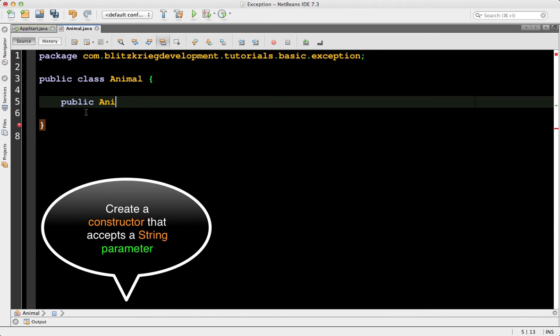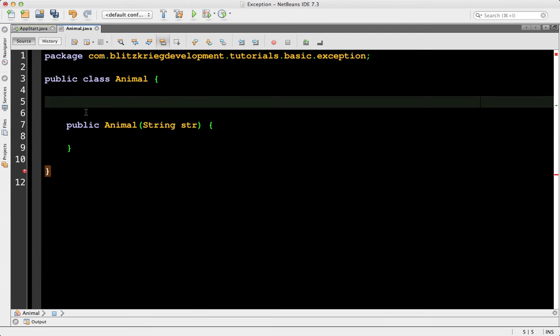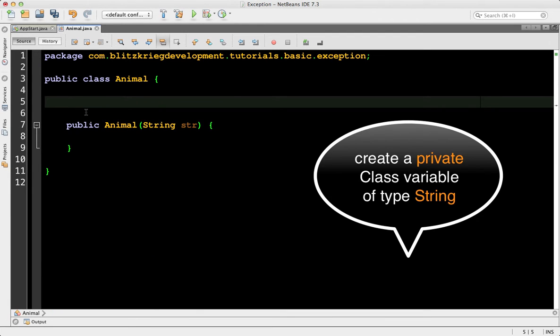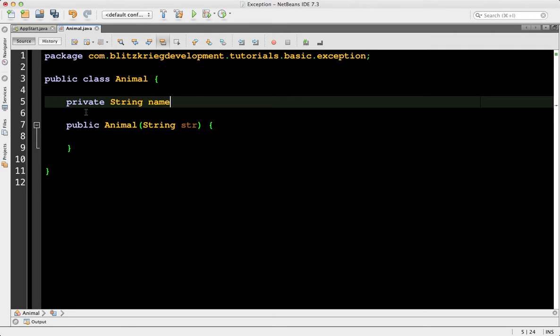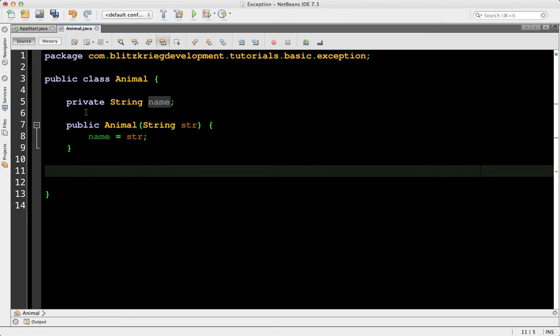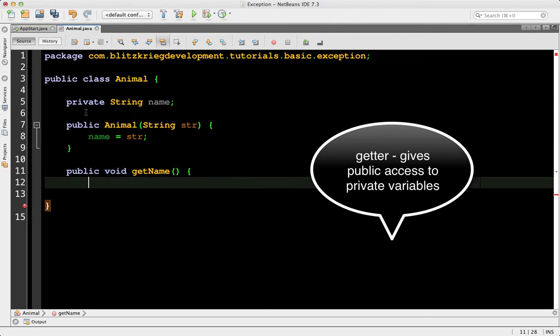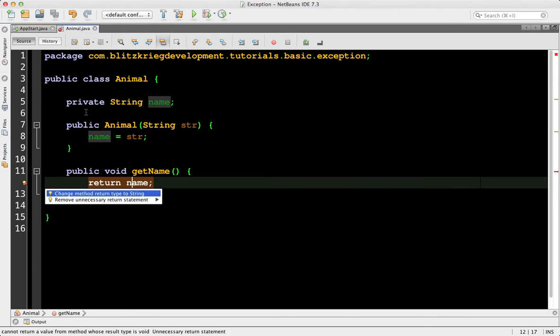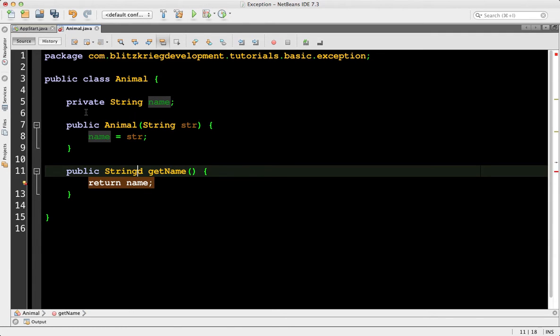I'm going to make a constructor that takes a string argument. Every class that extends this class is going to automatically get a private string name, and that name is going to be initialized in the constructor: name equals str. Then, since it's private, in order to access it we need to make a getter. So public getName is going to return name.